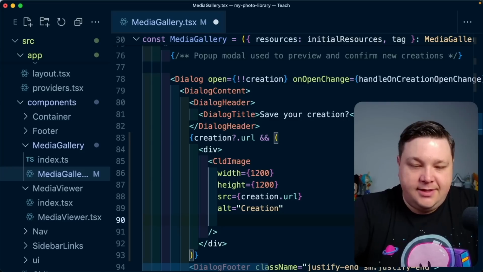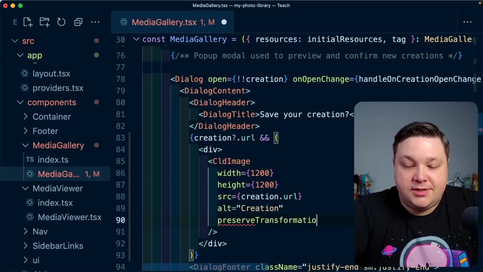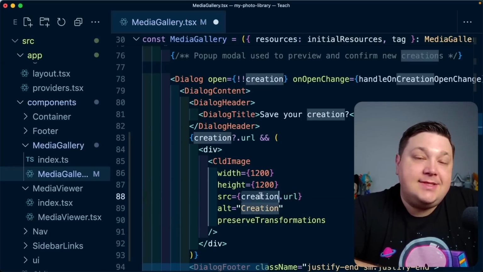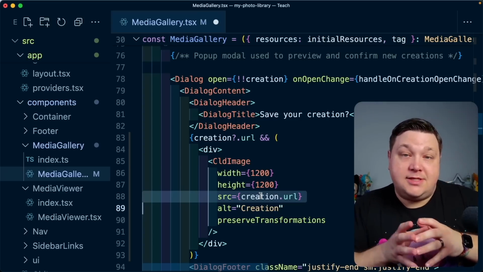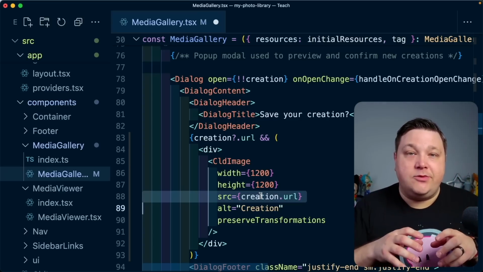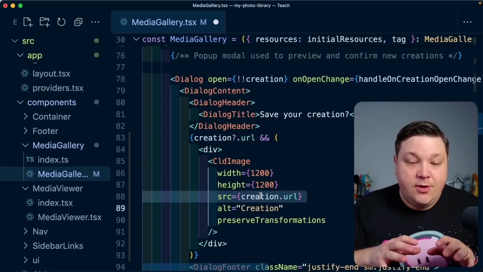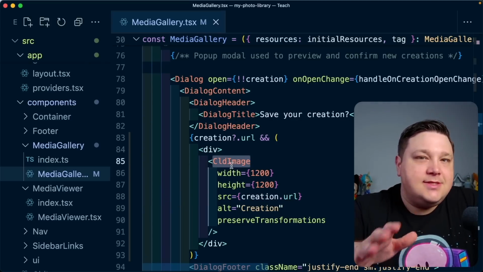And then finally, we can use a property called preserve transformations. And what that's going to do is if we pass in a URL, because I'm parsing that URL, it's going to allow me to take any transformations that were inside that URL and then automatically apply them to the image that we're actually displaying. So now we have that image, and let's see if that works.